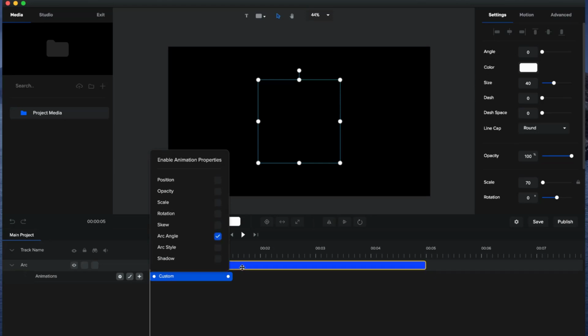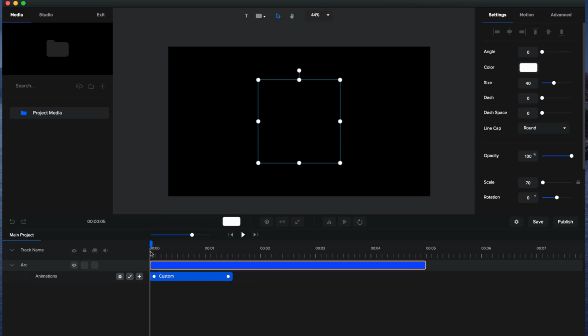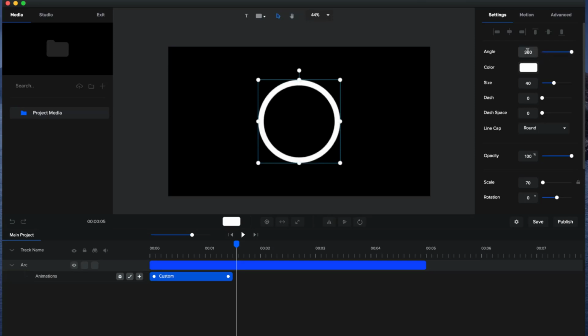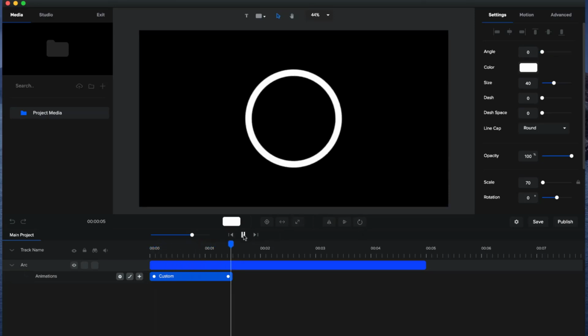So I'm going to select arc angle, and you can see that at 0 seconds the angle was 0 because we set it to 0. If I go over now to the end of the animation, I want to adjust the property to make it 360 so that it animates in 360 degrees. Simply drag it across, or you could add 360 in the input, and you can see we've quickly created a really nice looking arc animation.